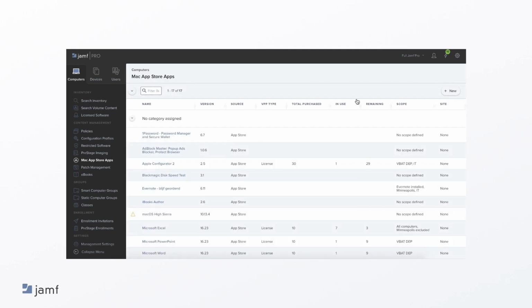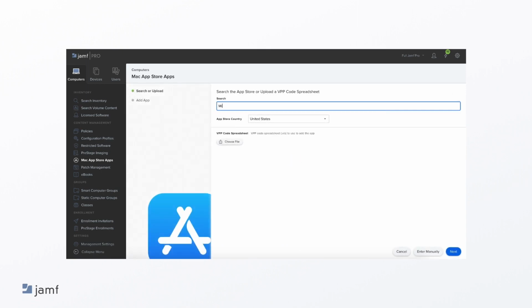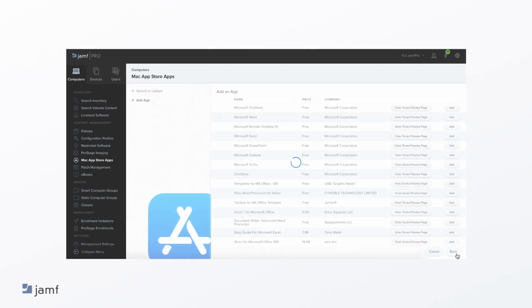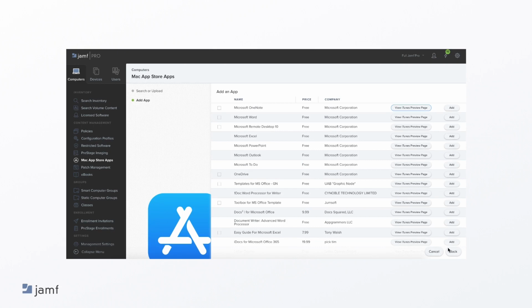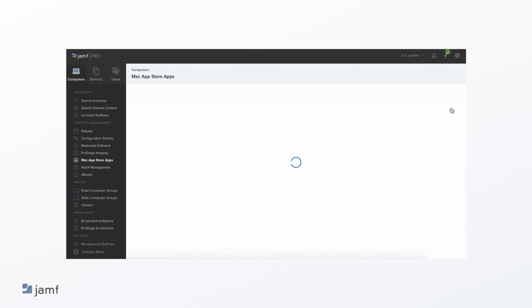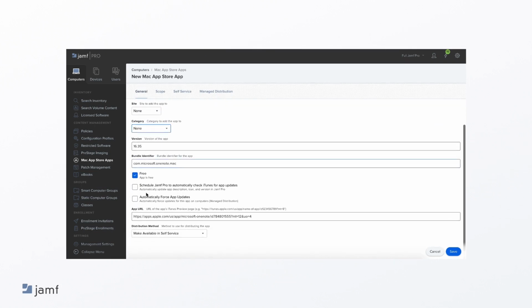What we're seeing here is the Jamf Pro interface. We have direct integration built in with Apple's volume purchasing of apps and books. So I'm going to search for a Microsoft app that I want to deploy, and it's bringing up options. I choose Microsoft OneNote, and I can put it into a site, and I can categorize it in self-service. I can also make sure Jamf Pro is automatically looking for the latest versions.